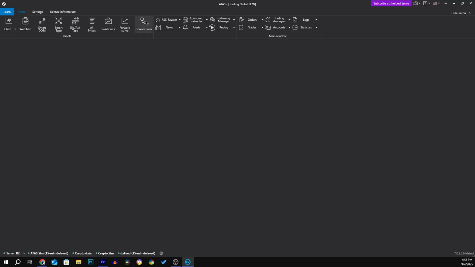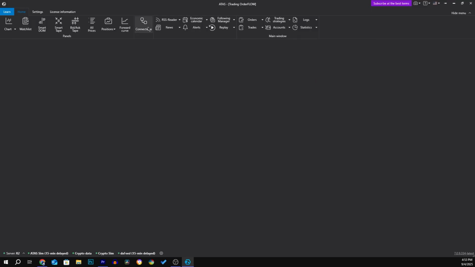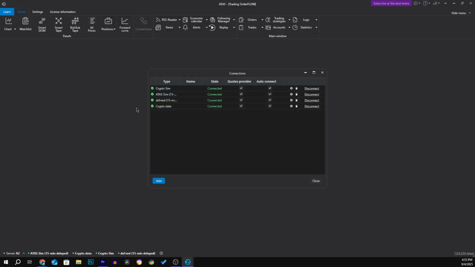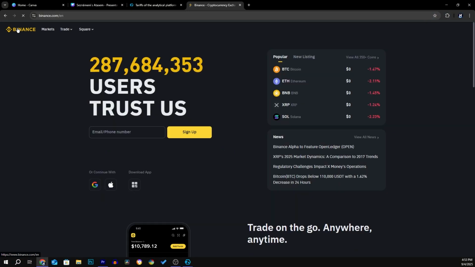Before we start setting everything up, we need to connect the exchange from which ATAS will pull data. Since Binance is the largest crypto exchange in the world, we want to receive data from it. However, we will send our orders through Phemex because it's safer and offers better conditions. So Binance will be the source of data and Phemex will be the exchange where we will trade.